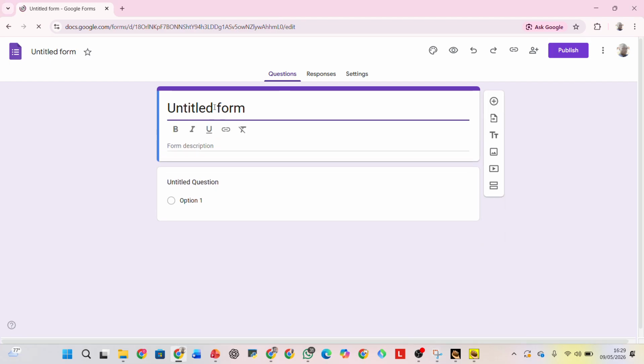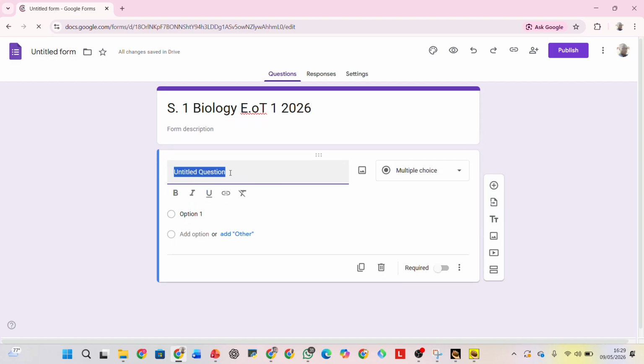Yes, so this is where we're going to change. We're giving a name to our form. Let's say this is senior 1 biology end of term 1 2026. And then from here we can start with our first question. So this is going to be our first question, and we can ask the question.